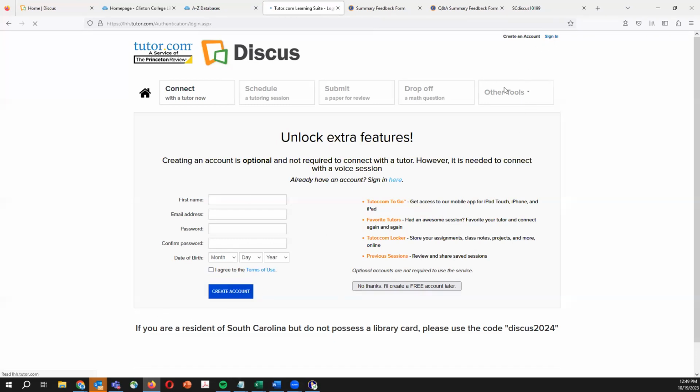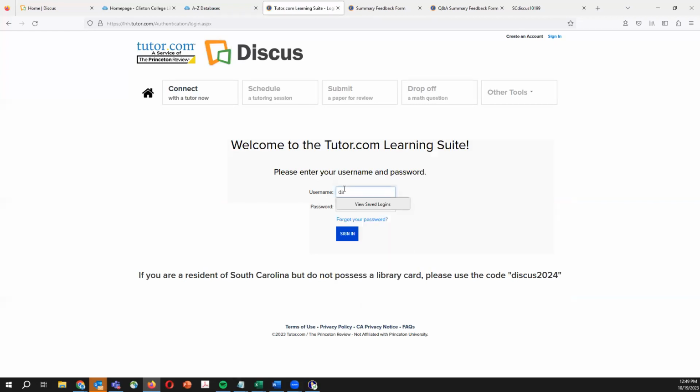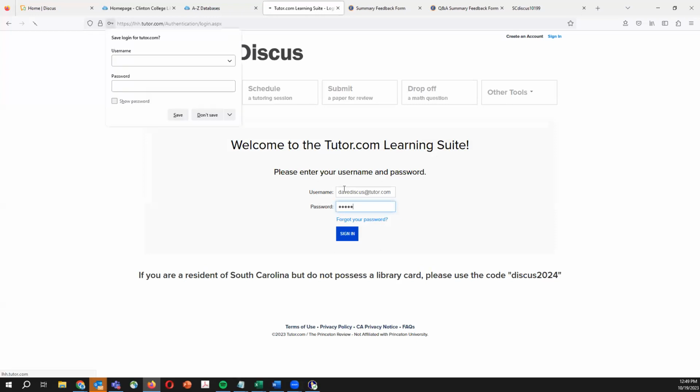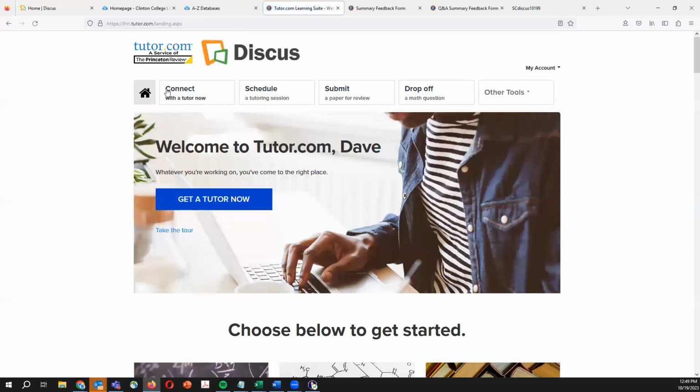Now, I already have an account, so I'm just going to log in. And as you can see, this top navigation bar is now completely bolded, which means I'm logged in. I have access to all of the different features. The main feature that folks are going to be using and that you will probably use in your day to day is connecting with a tutor now.